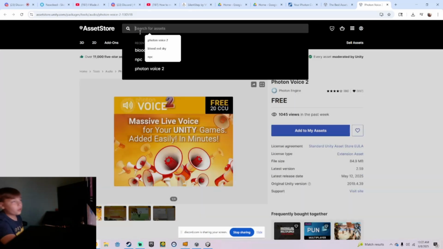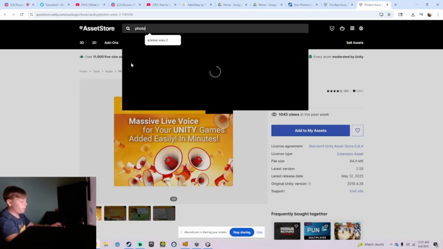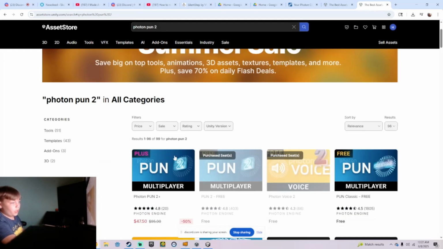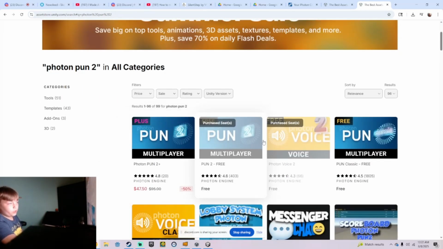And then you want to search up another one that says Photon Pun 2. Just Photon Pun 2, and then you want to go right here to the free version, not plus, free.